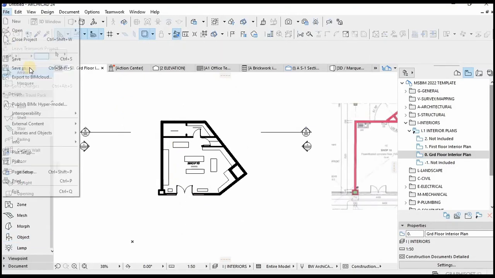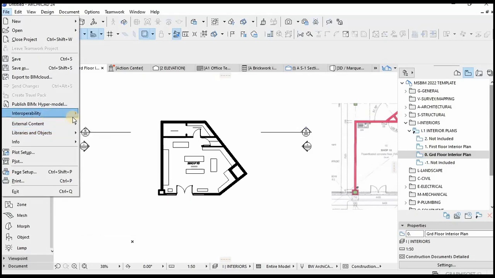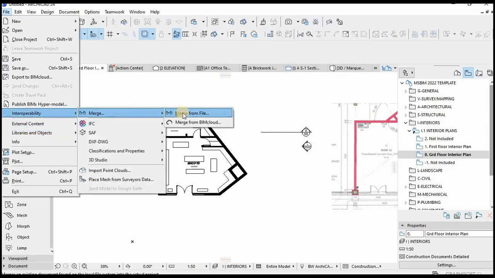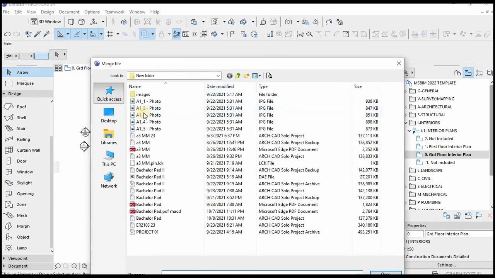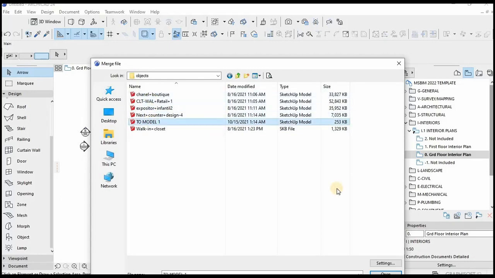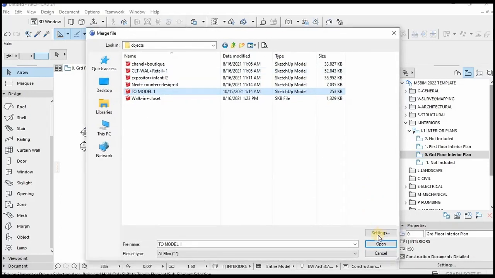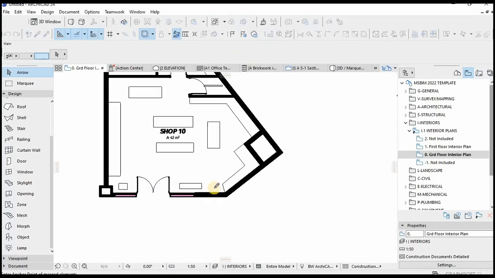Alright, so you go to File, Interoperability, and then you merge from File. Is it this? Yes, I think it is. You go to Quick Access, Resources, Objects, to Model, and then you open. There it is. I think I'm putting it somewhere here. I don't know where I'm putting it. Yeah, it's somewhere. I'll confirm with you guys.